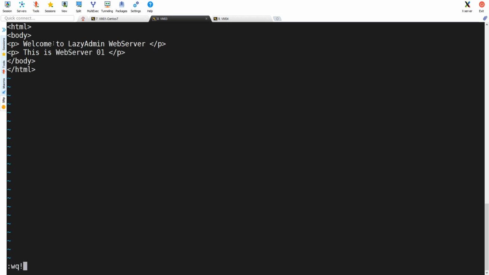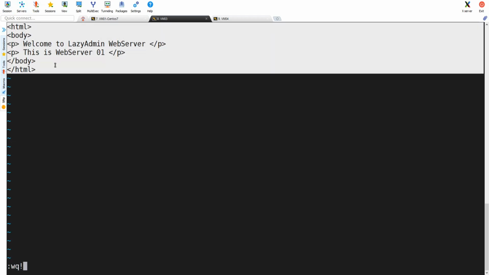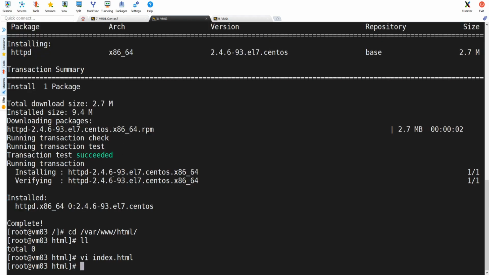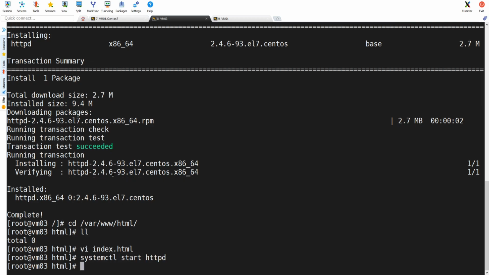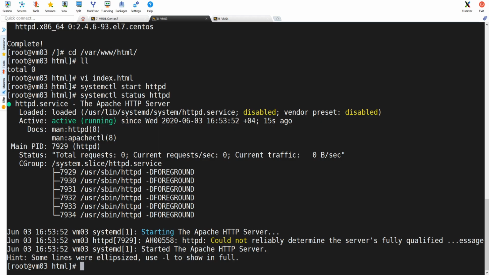I will save and exit, and let me just copy this information. So I'll save and exit and start the HTTP. systemctl start httpd. Okay, my web server has started. Let's check if it is. By the way, if you start any service through systemctl and if it has any error, it would give you right away on the screen. So yes, it is running.